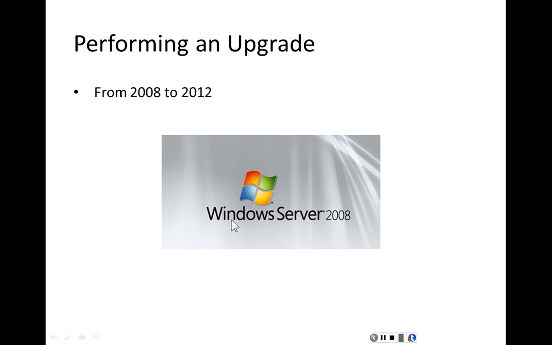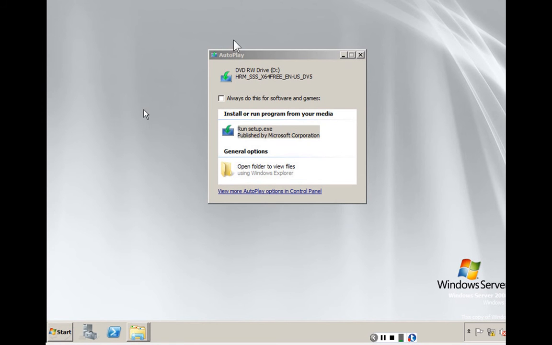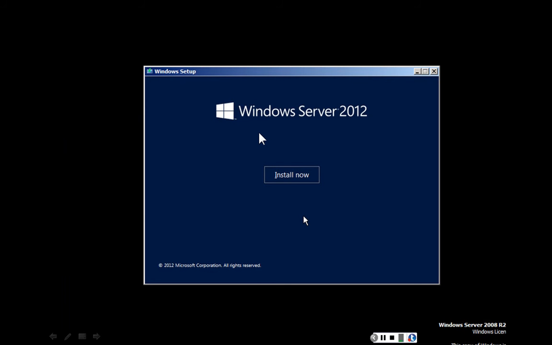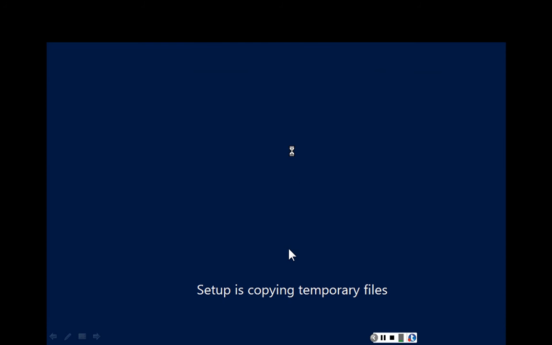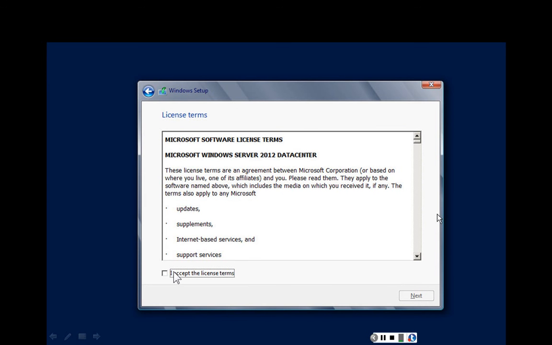So let's look at the steps in performing an upgrade from 2008 to 2012. I've got a copy of Windows 2008 Server, so I take the DVD that we downloaded from Microsoft and I put it in the DVD reader, and it runs autoplay, and I select Run Setup. When I select Run Setup, it allows me to select Install Now, and then it copies the temporary files. Then I select the edition that I want to install, in this case, Data Center with the graphical user interface, followed by Next. I accept the licensing agreement, followed by Next.